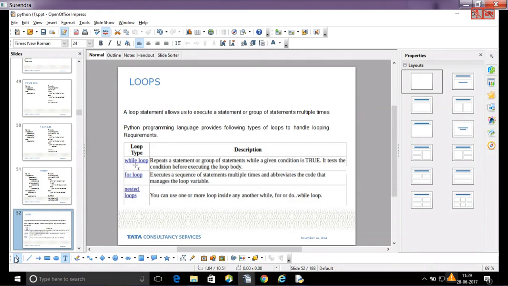Python programming language provides the following types of loops for handling the looping requirements. There are 3 types of loops in Python. First one is the while loop, second one is the for loop, third one is the nested loop. It is similar to the nested if only, meaning a loop inside the loop. For example, I use the while loop, I can use the for loop inside the while loop. Or if I use the for loop, I can use it inside the while loop. So I can do all these things.